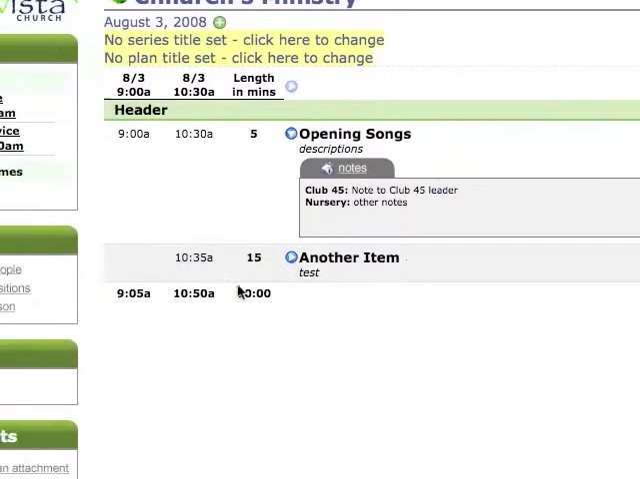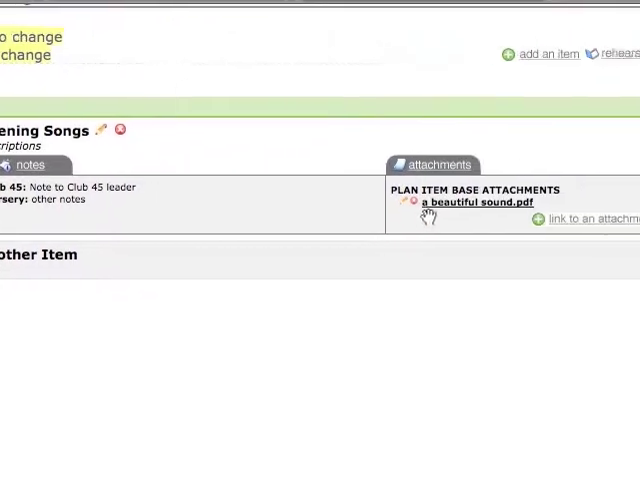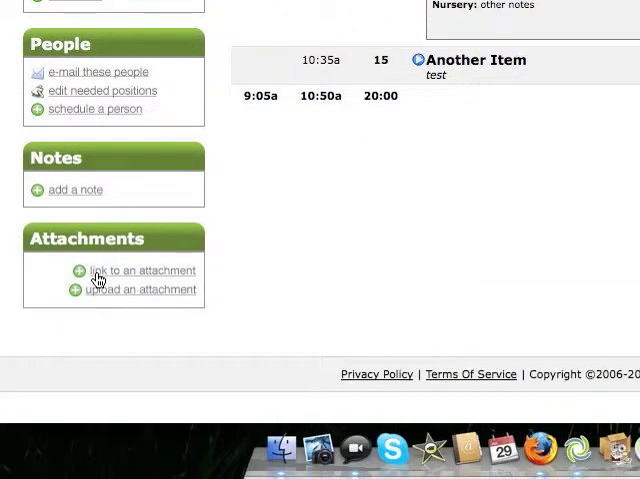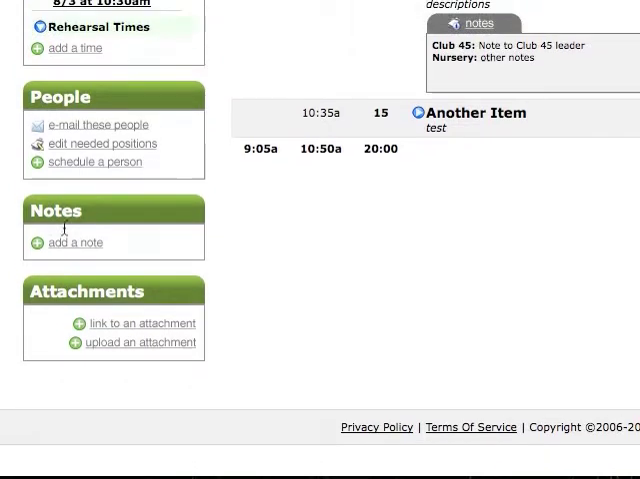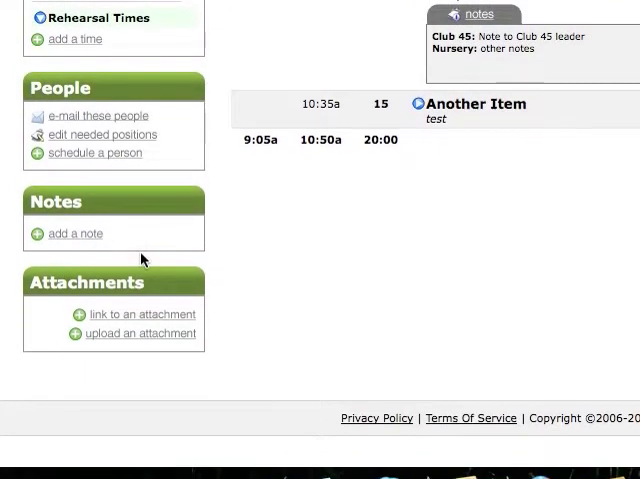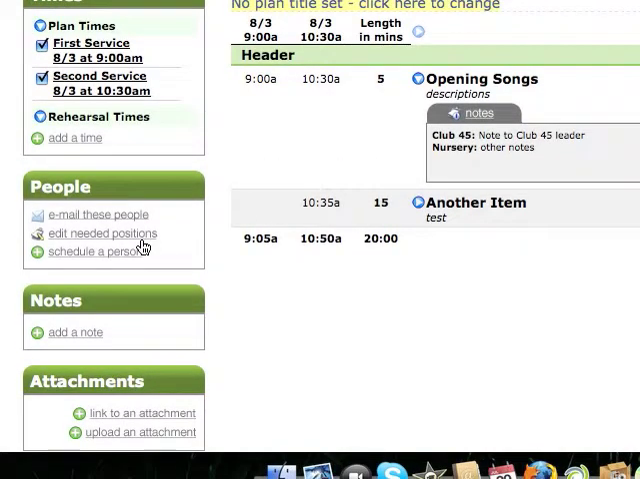As far as attachments, you can do the attachments for each item, but you can also do an all-encompassing attachment and add that here. And like I said before in the other video, you can add an all-encompassing note here as well.